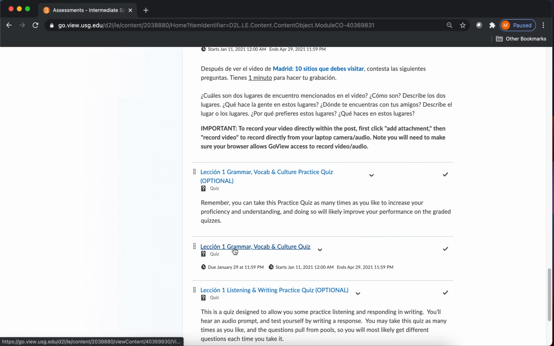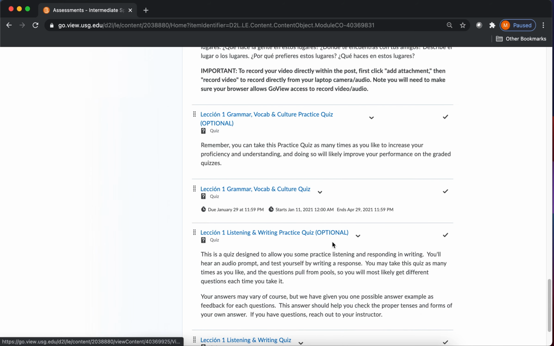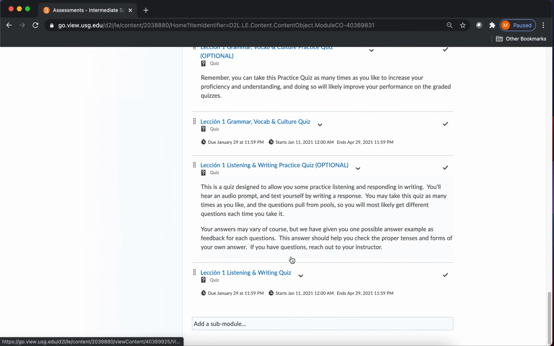Now this right here is the actual quiz that's graded, that I will grade and I will provide feedback on. But anything marked optional right here in big cap letters, you don't have to do. Same thing here. Optional, you don't have to do. Again, here is the actual listening and writing quiz. So you have two quizzes, grammar, vocab, and culture quiz, and you have a listening and writing quiz.